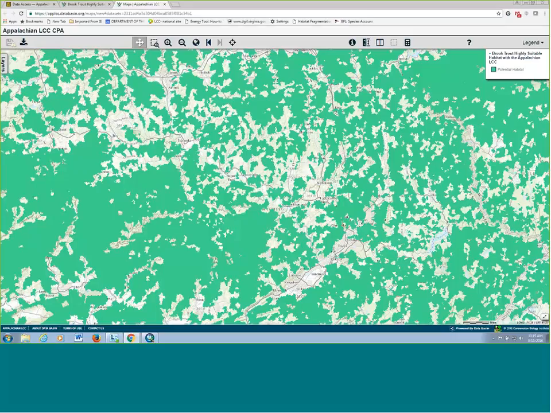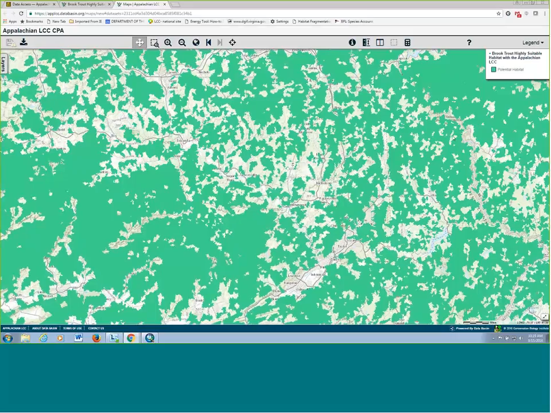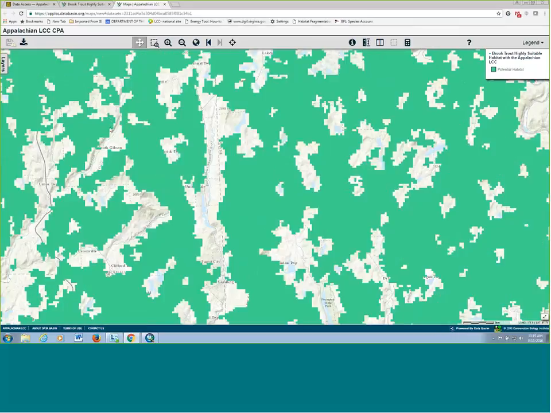But you can see the resolution of this. You can go in pretty fine here. You can see the raster resolution, pretty small. So that's potential habitat. Yeah, that's the brook trout highly suitable habitat. Okay. Yeah. And that's just an example of it. You get the preview, and then you can go in.